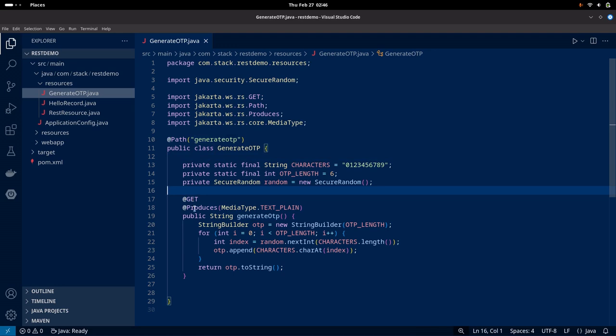Now, what exactly do we want to do? We want to get an OTP. In order to trigger the GET request, we need a method that is public string generate OTP, annotated with the @GET annotation, so that whenever a GET HTTP request is triggered on this path, we trigger this resource method, and this is going to generate our OTP and return it as a string.